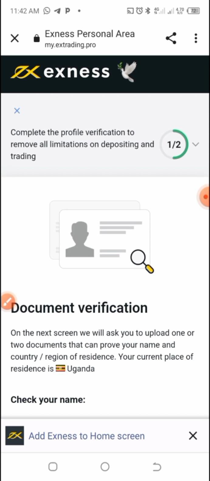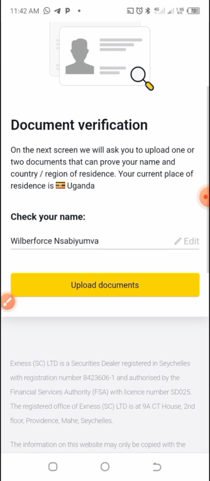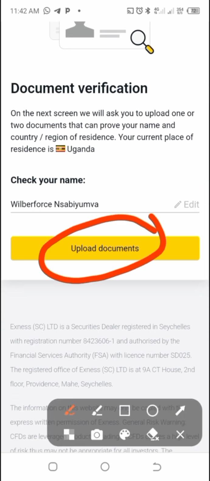So you've finished step 1 out of 2. Complete the profile verification to remove all limitations on depositing and trading. Document verification. Then on the next screen, they will ask you to upload 1 or 2 documents that can prove your name and country or region of residence. Your current place of residence is Uganda. So you click on upload documents.